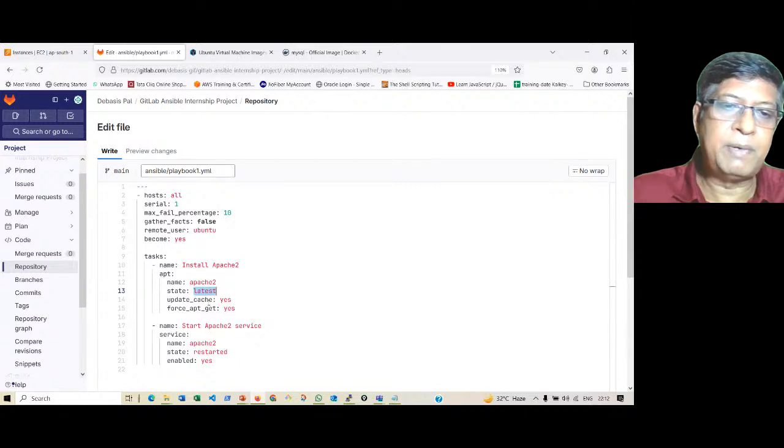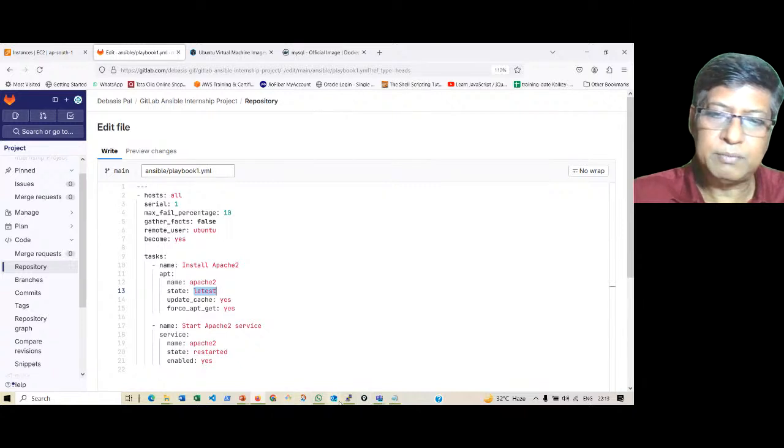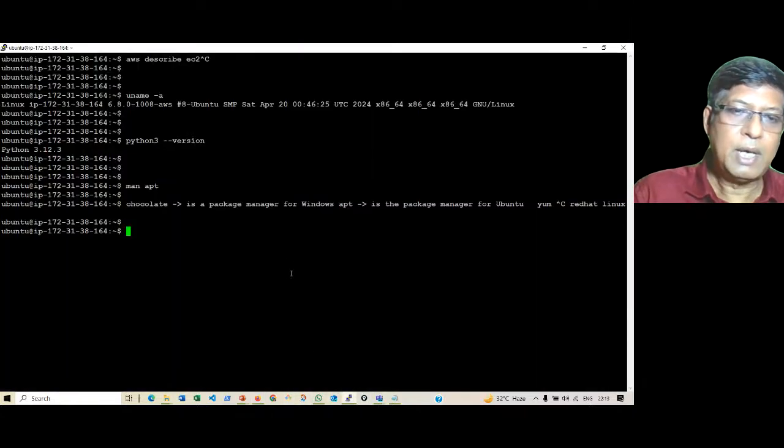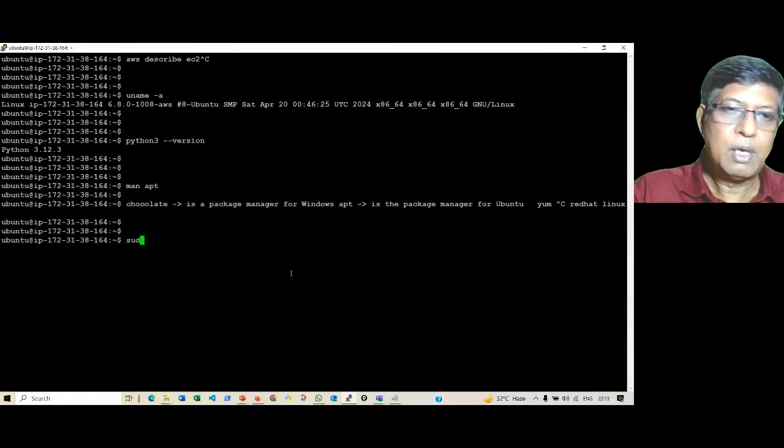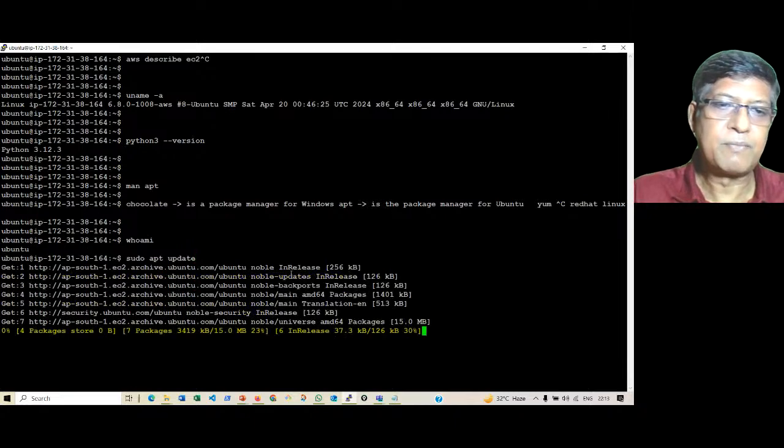But before I install it, please update my cache. What I'm doing basically here is I'm saying sudo. Why sudo? Because it is not a root user, it is Ubuntu. Who am I? I'm Ubuntu. So I'm saying sudo apt update. This is updating the cache.